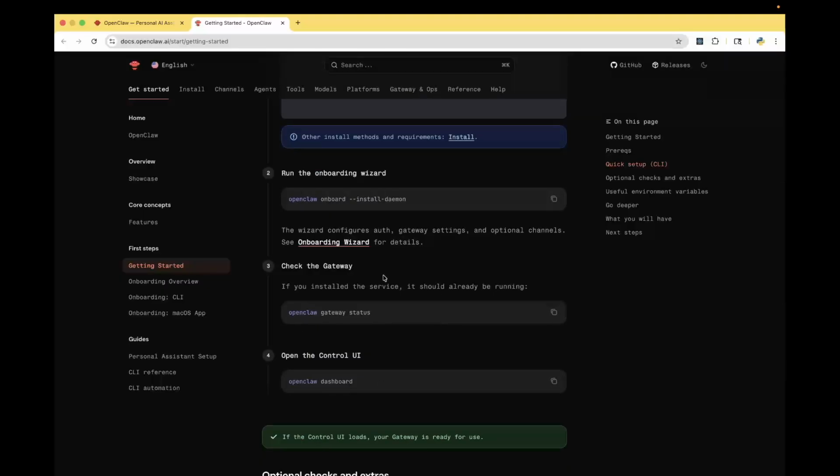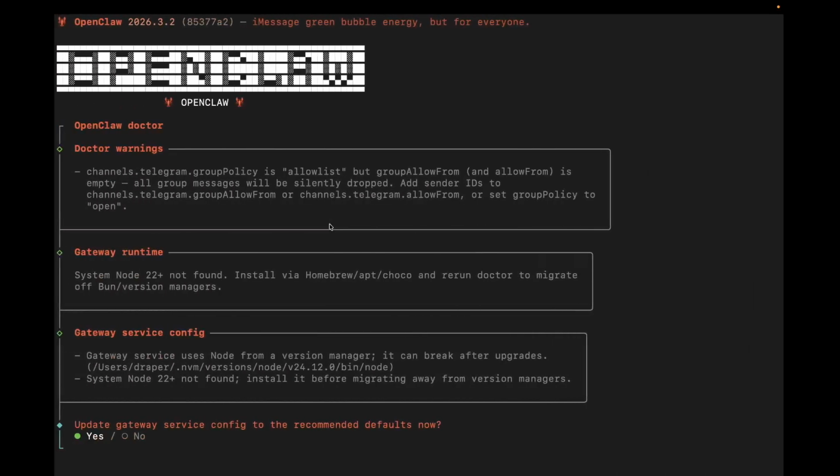Next step there is check the gateway. So here, we're going to actually check whether OpenClaw is connected to the server that's going to allow it to speak with the different models. So openclaw gateway status, and we can check on what is the status of that gateway, if it's down. There's also a doctor command that you can run, but we'll get into that maybe in a later video. As of right now, it's just the simple setup.